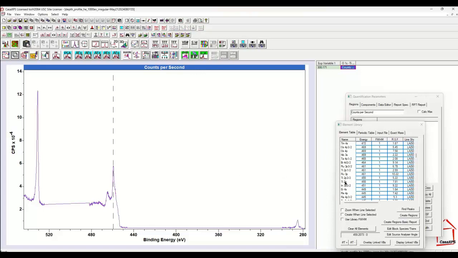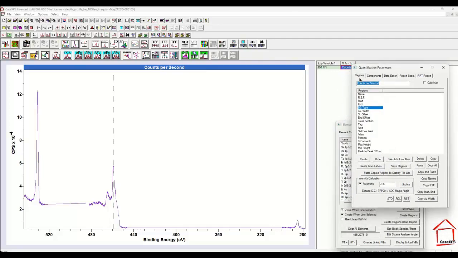Now on the element library, I'm going to use Scofield cross-sections to quantify these data. I can identify the peaks and I can identify the relative sensitivity factors. So I could create the quantification regions based on the element library in order to identify the different signal associated with these different elements. And that's exactly what I'm going to do. I'm going to use an option that allows me to zoom when the line is selected, and it will create whatever I'm pointing at on the quantification parameters dialog window in the sense of regions or components. I'm only interested in regions, so I'm going to leave it on the regions property page.